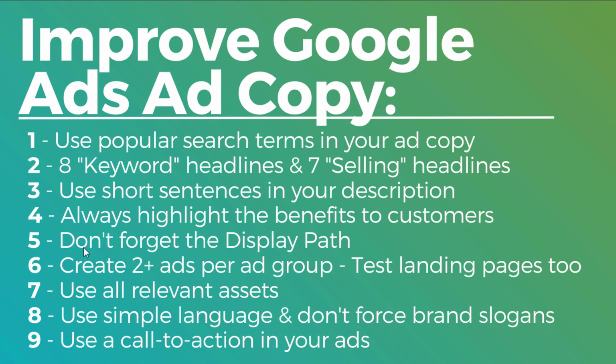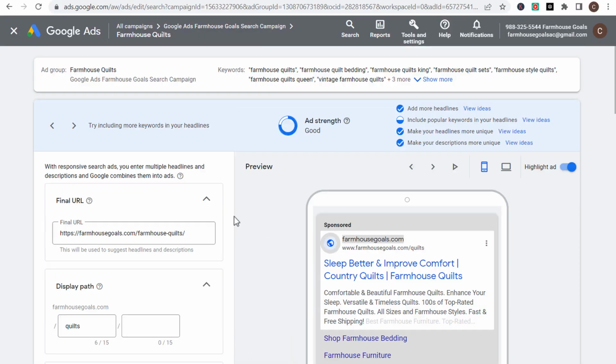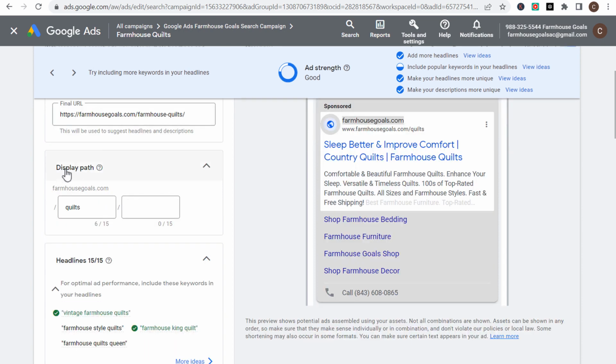Now, number 5, don't forget the display path. So we're going to come back to the top here. If you have a ton of different ad groups, you're targeting all sorts of different keywords, just set your display path for your advertisements. It doesn't hurt to show people that they're going to go to farmhousegoals.com and they're going to go to a page that has quilts for sale.